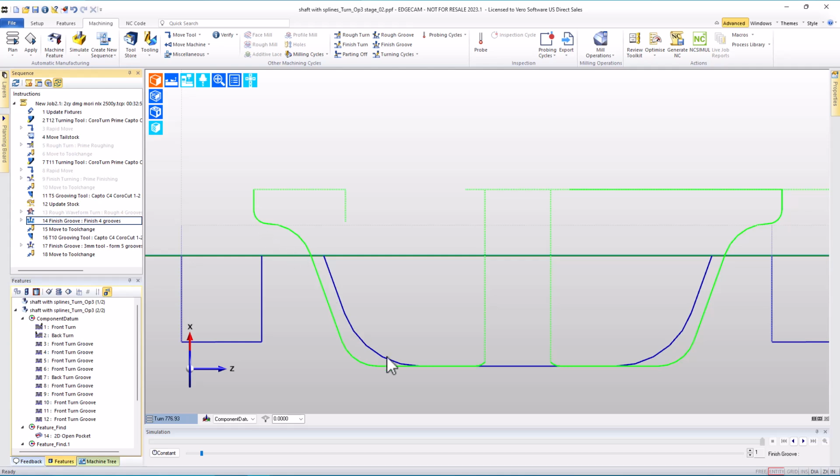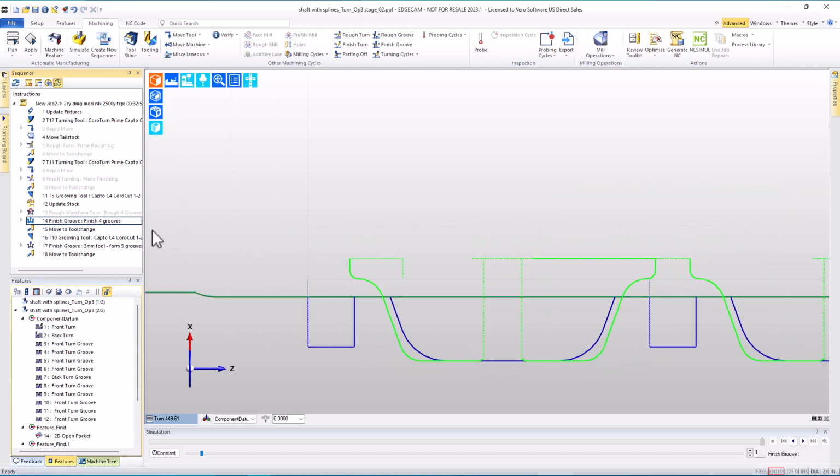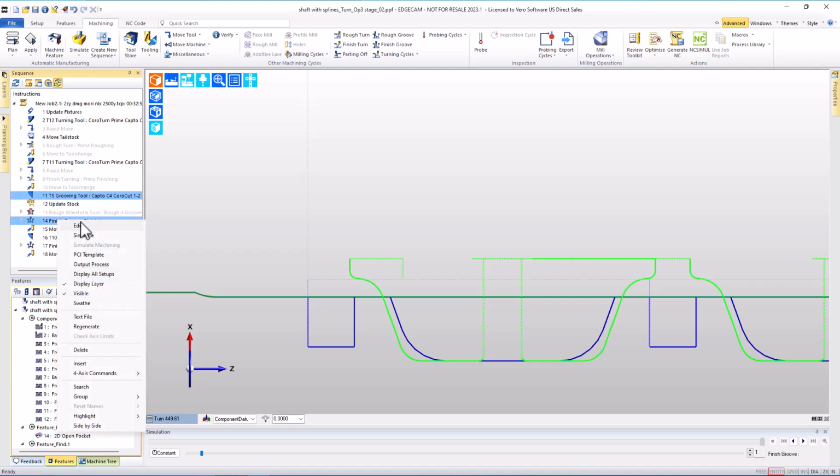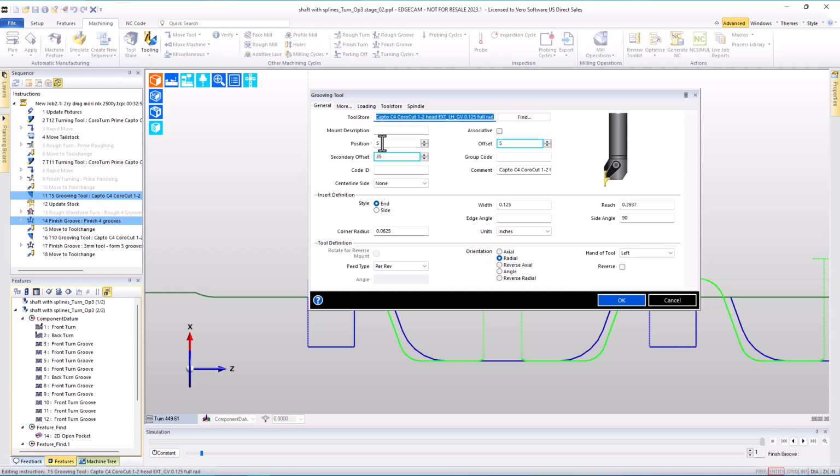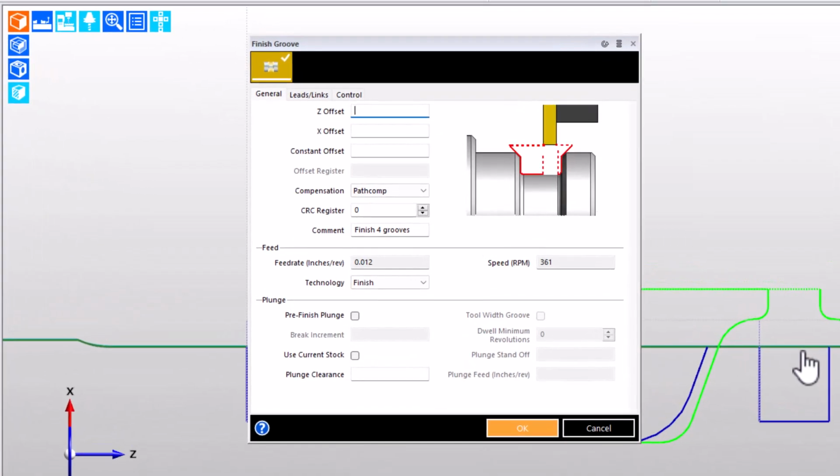We can see in the finish groove cycle that the tool actually leads in, rolls a small break to form a small fillet, cuts half the groove, and then comes in from the other half. Let's look at both the tool and the finish groove instruction. Notice that on the tool, we have the tool position, but then we have offset and secondary offset for the two sides of the groove tool.